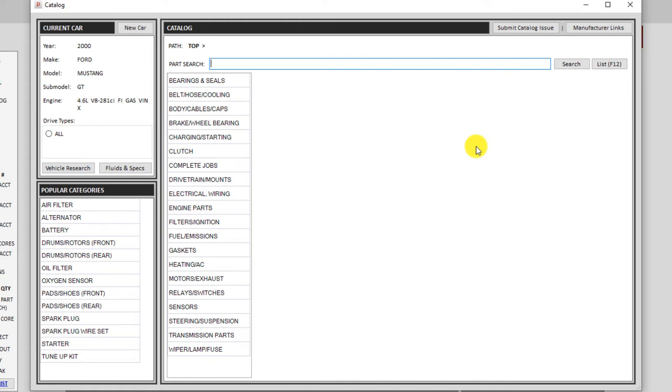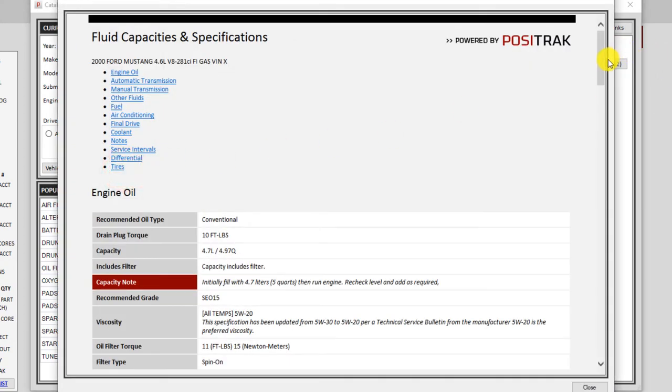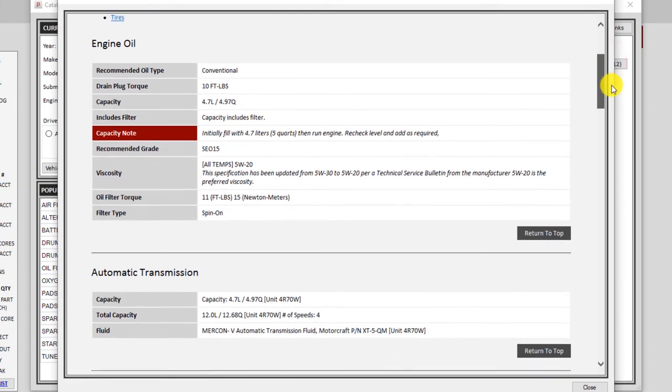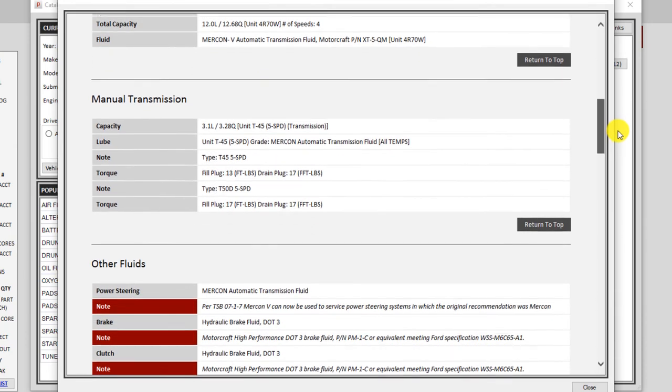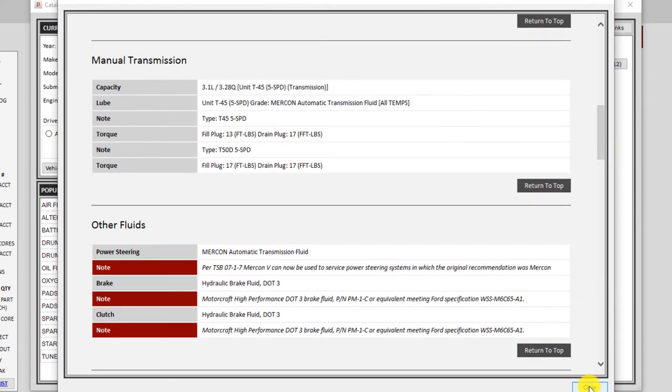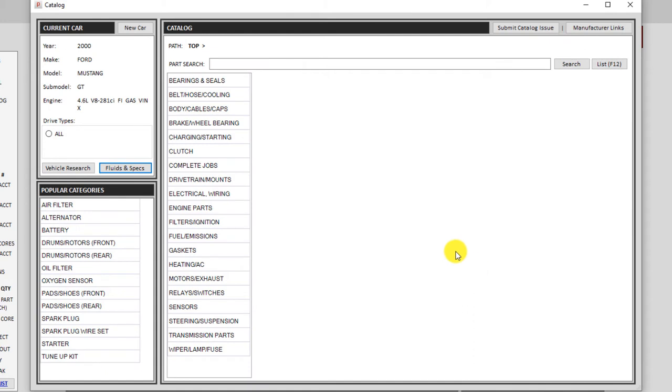Once I have a vehicle populated, I can look at fluids and specifications on the left. That will give me data like engine oil capacity, transmission fluid, and so on. And I can also browse through the part categories to get to a part type, or I can search at the top.